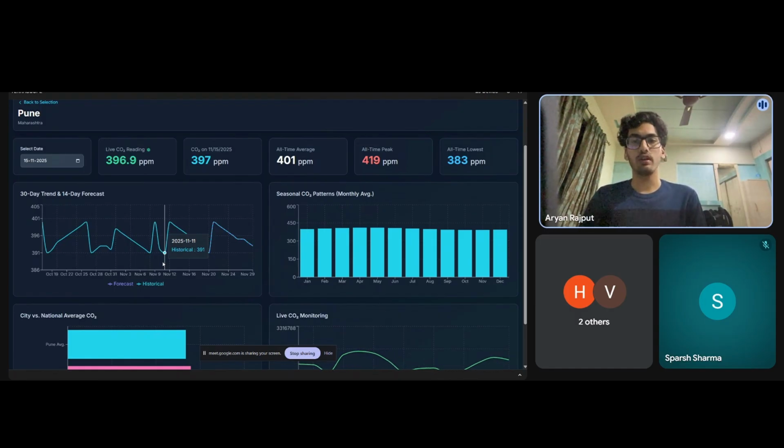The random forest model analyzes current conditions, including temperature, humidity, wind patterns, and industrial activity to predict immediate trends. The LSTM neural network, trained on 5 years of historical data, identifies seasonal patterns and long-term trends to forecast future values. The model achieves a mean absolute error of 3.95 ppm, which means the predictions are off by less than 1% on average.